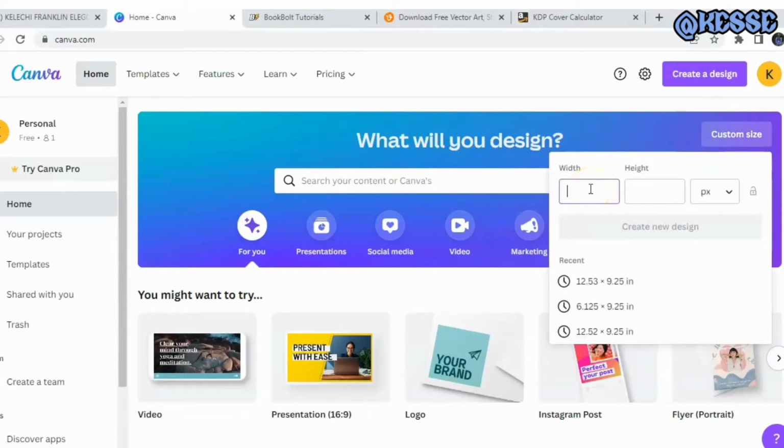Remember, we are going to be using the information we just dropped down right now, which is the inches. As I said, first of all, you come here and change this pixel to inches. Ensure that you have changed it before you put in any information here. So the width here, we are going to be using 12.520, and in the height, we are going to be using 9.25.